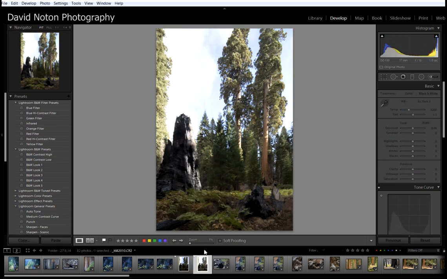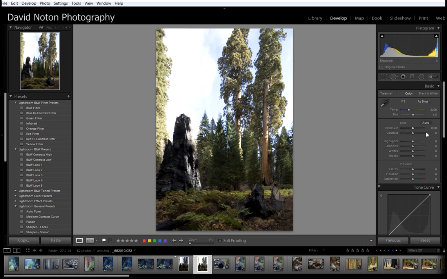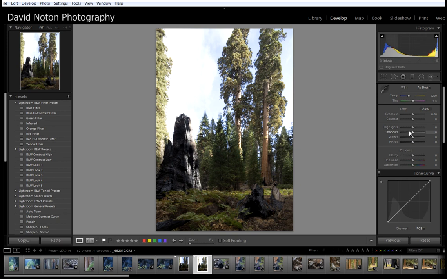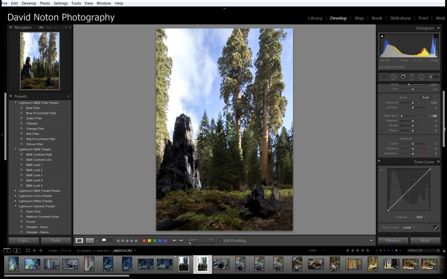So let's start with the brightest image, and what I'm going to do first is try and retrieve as many of the highlights as possible, and to do that I'm going to pull back highlights all the way to -100, all the way. Pretty extreme actions here, but needs must to deal with the contrast.